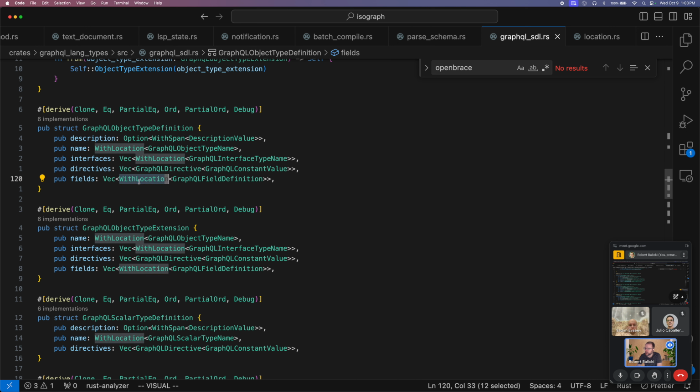So some things have locations, some things have just spans, like this description is a span, probably because that's how it was originally, and the description cannot be added in a schema extension. So that's sort of okay, but maybe everything should be locations. I don't know. Probably locations are really cheap. There's a few bytes, and it's not really a big deal to throw a bunch of them around. That's my thinking.